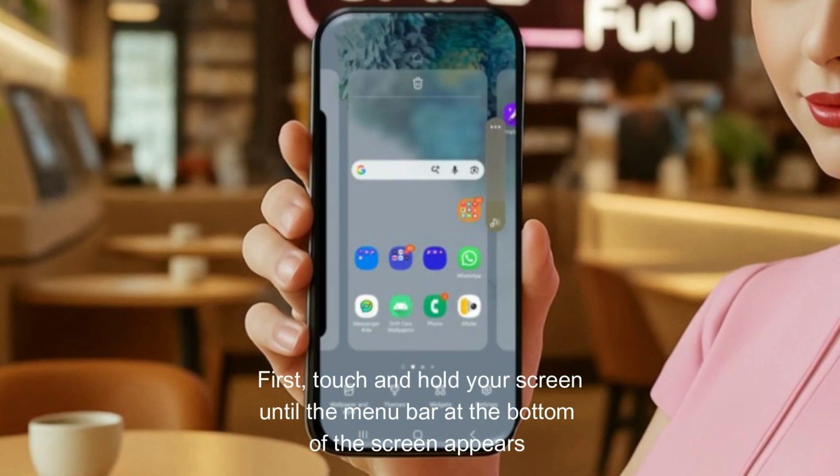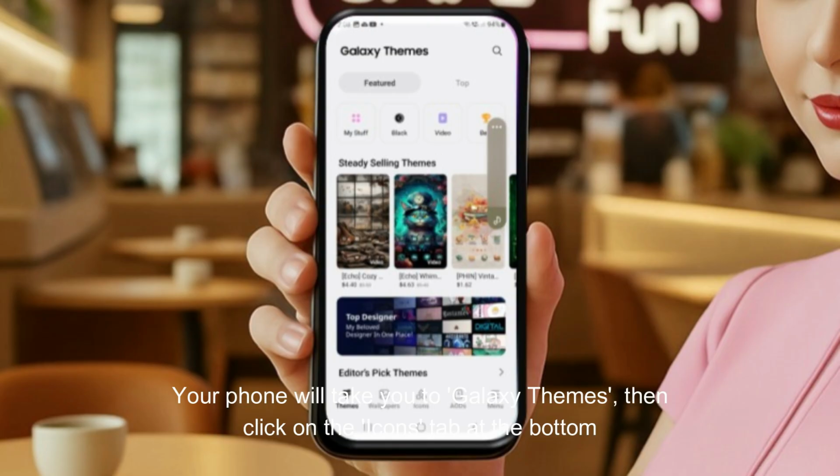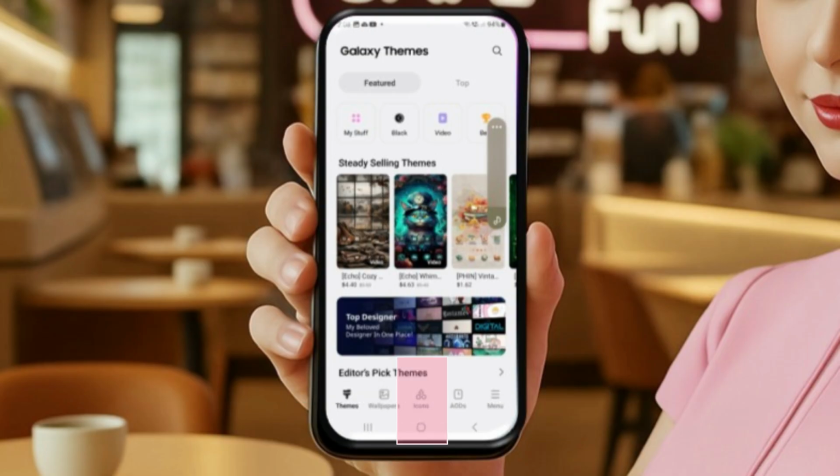First, touch and hold your screen until the menu bar at the bottom of the screen appears. Select Themes from the menu. Your phone will take you to Galaxy Themes, then click on the Icons tab at the bottom.